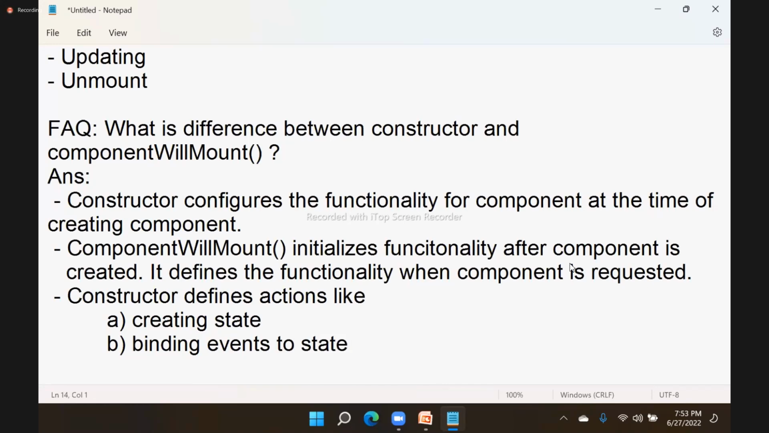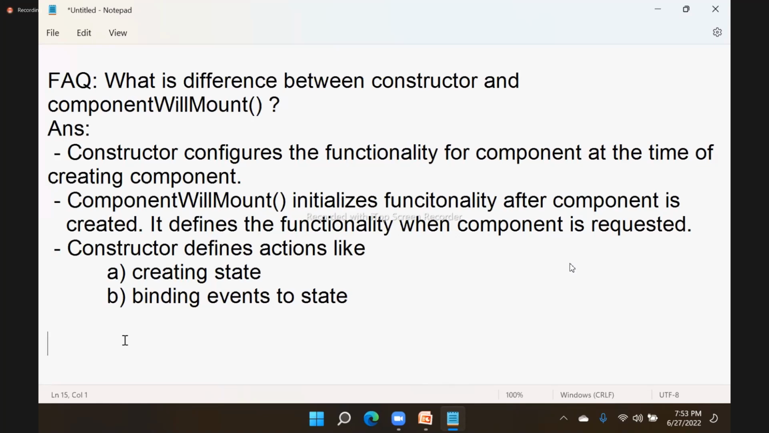We used the bind method, na? That means these kinds of actions are performed in this. So technically, constructor defines actions like creating the state and actions like binding events to the state. Creating state you already saw, binding events also you saw. Then what about will mount?